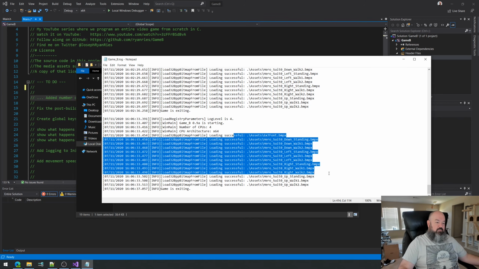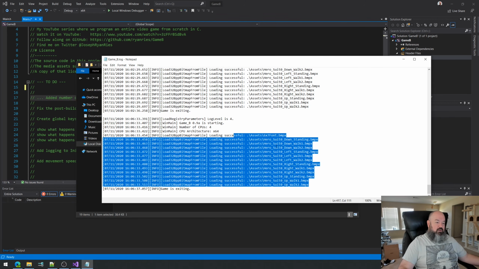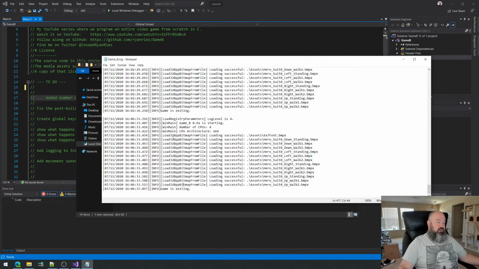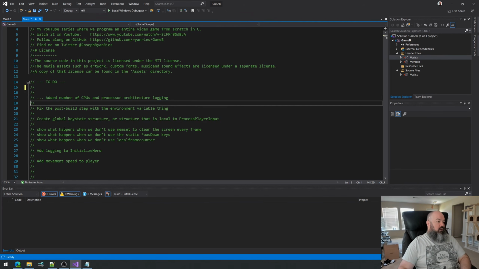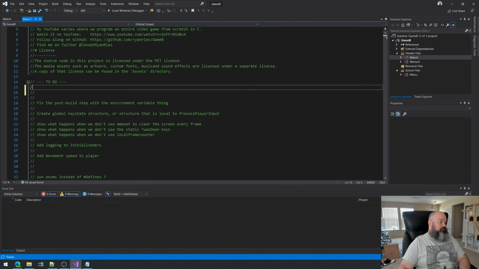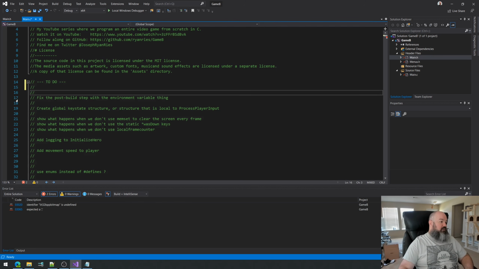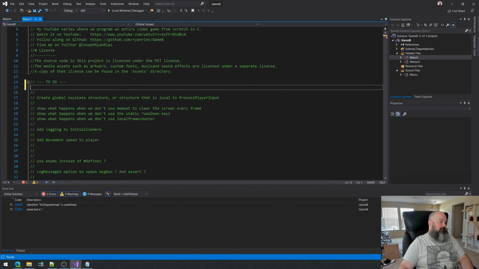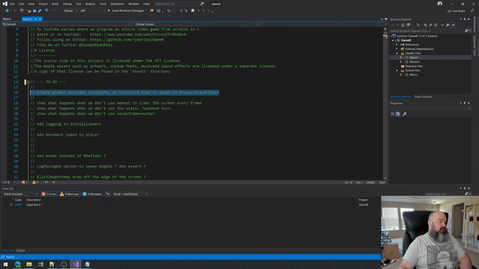This is basically just telling us that it's loaded all these bitmaps successfully, etc. So, as you know, I like my logging, so I like logging things. Okay, fix the post-build step with the environment variable thing. We already talked about that. Okay, create a global key state structure or structure that is local to process player input. We just did that.